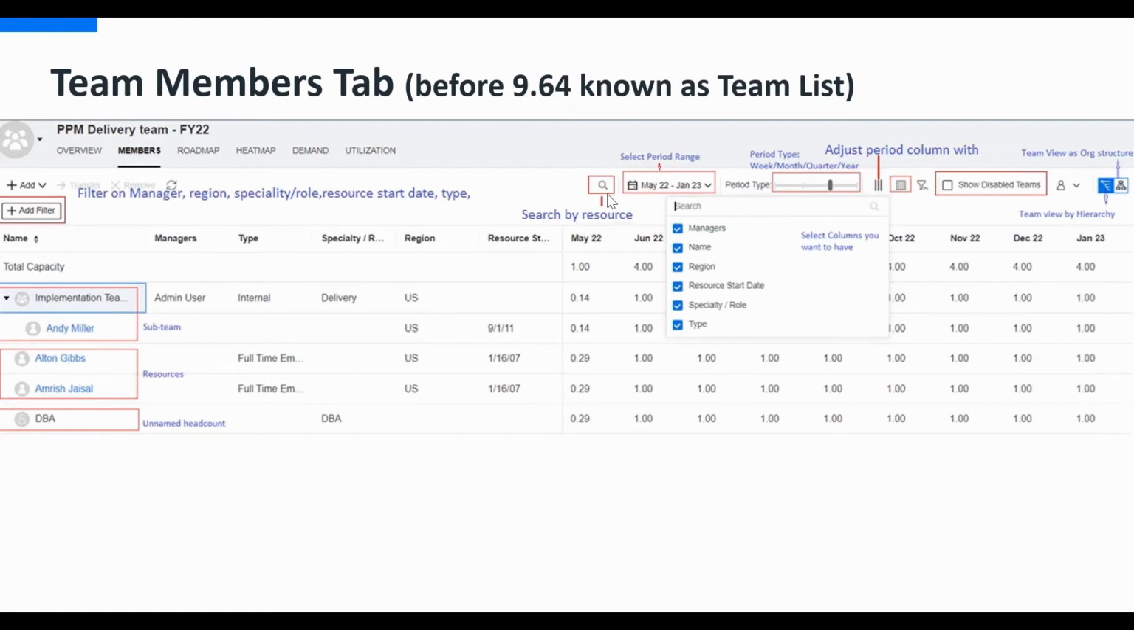You can also search a resource using this search button. You can select the period range from which you want to see the assignment for the team, and then you can select the period type, whether it's weekly, monthly, quarterly, or yearly. Here we have selected monthly. You can add the columns that are shown here. You can select all of them, or you can select the columns that you want to see here. Column width can be adjusted. Also, you can drag and drop the columns and change the sequence of the columns in this UI.